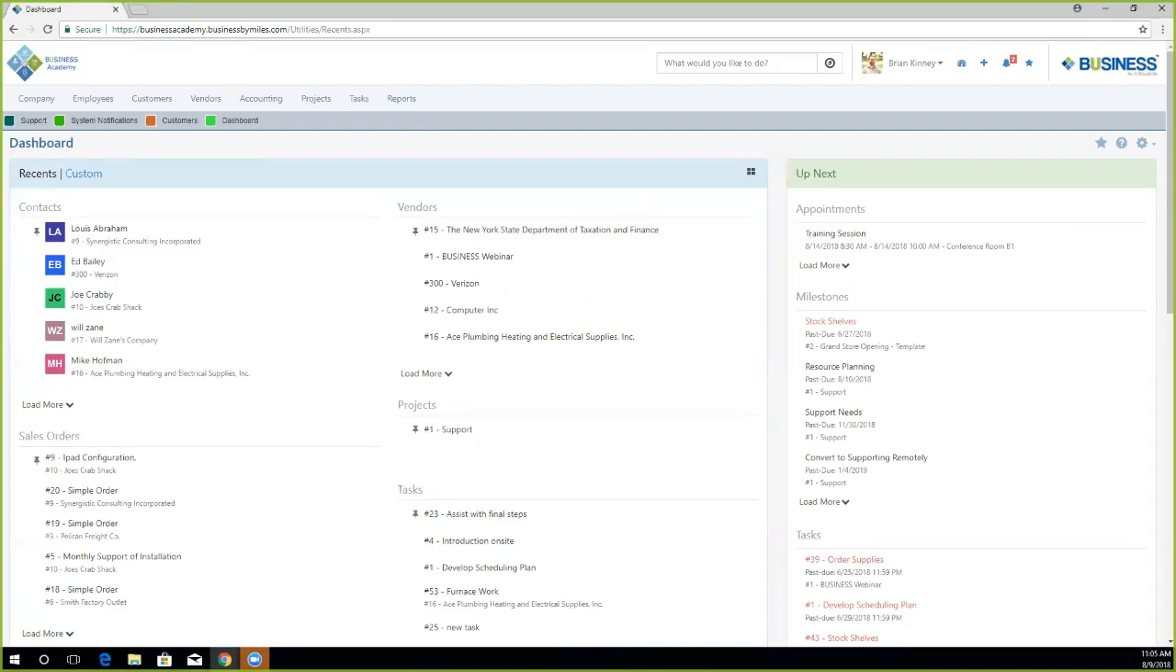Today we're going to explore some helpful tips to help improve efficiency while working within business. Now there's a lot of great functionality within business, but today I'm going to demonstrate some tools that can help increase your experience and productivity with things like navigation, organization, and productivity while working within business.